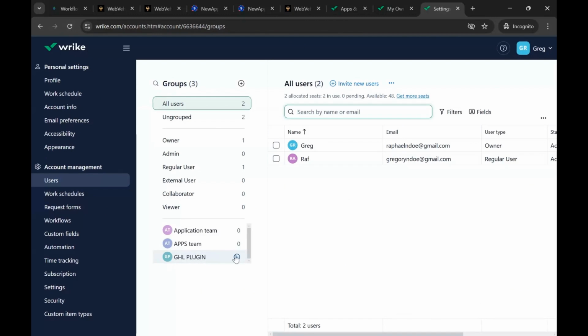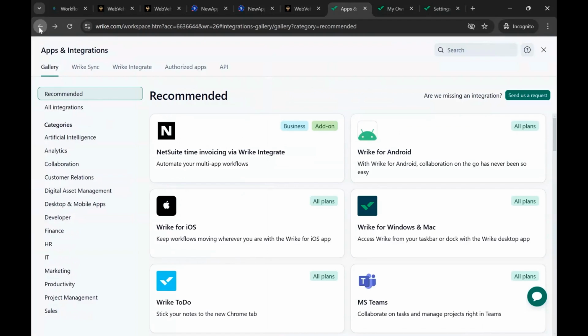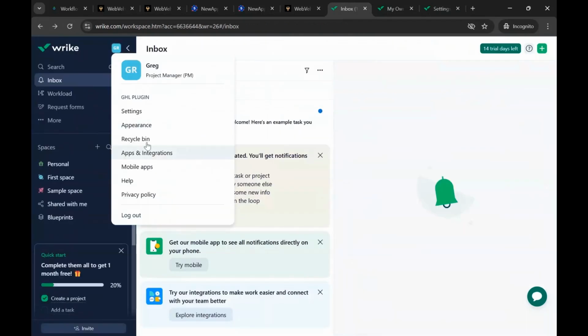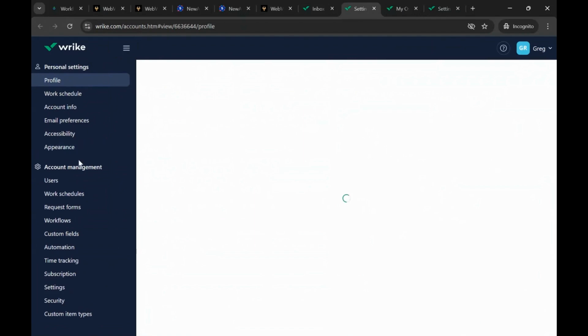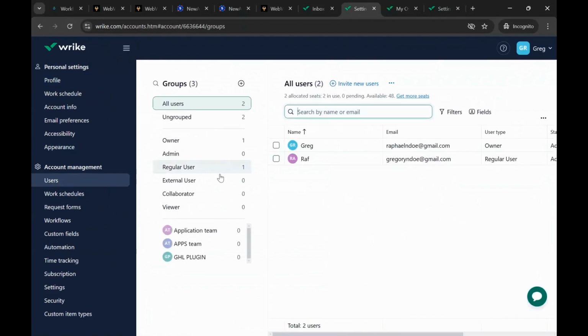But how do you access this group? Let me come back here. Okay, we switch back here. Okay, in the profile, you open the drop down, you go to settings. Settings, come here at users. Users, and you have the group, the GHL plugin that's been created. Guys, this is very amazing. We just test an action inside our workflow directly from GHL into our Wrike account.